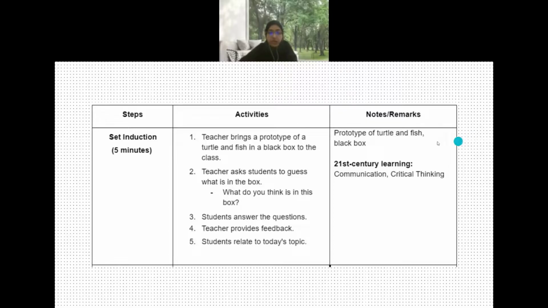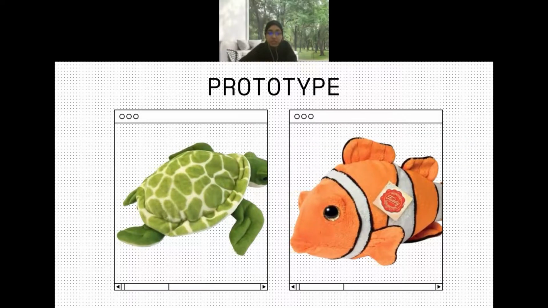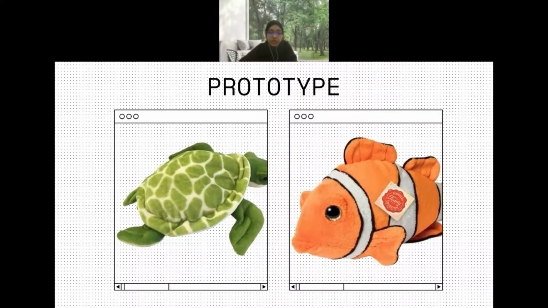There will be a prototype of a turtle and fish and also a black box. The 21st century learning in set induction includes communication and critical thinking. So the next one. This is an example of the prototype that will be used during set induction.